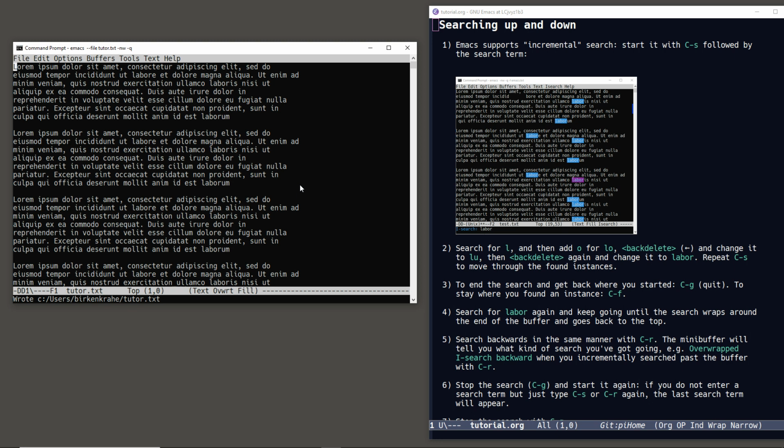If you want to search for something, you use Control S for forward search and Control R for backward search. Control S will open the mini buffer I-search, and now you're expected to put in a search term. Put in an L, and all the L's will be highlighted. I'll put in an O, looking for all the LOs. Back delete this O and put in LU, and all the LUs will be highlighted. Back delete again and write labor, and now all the labor words are highlighted.